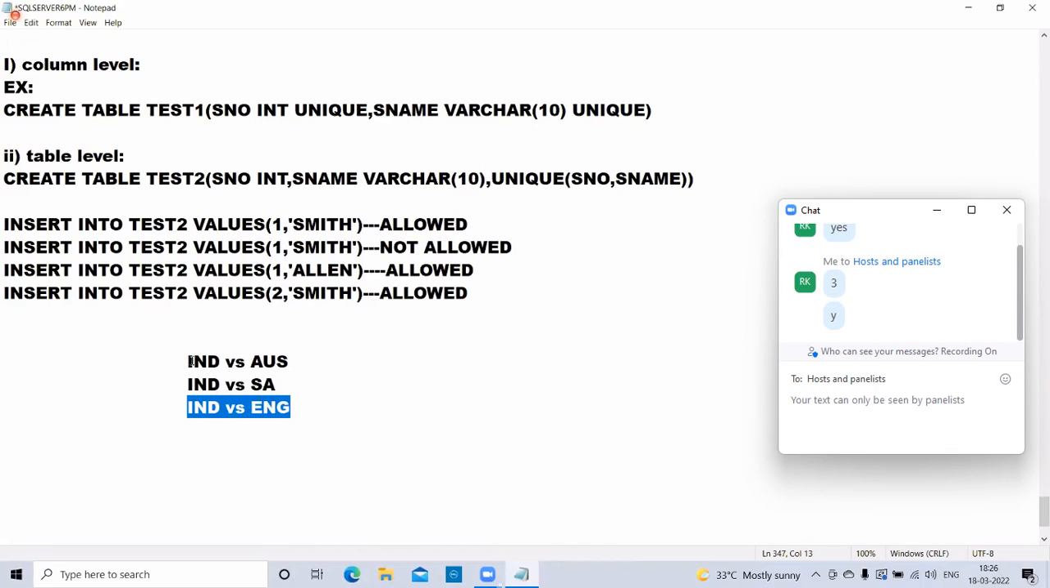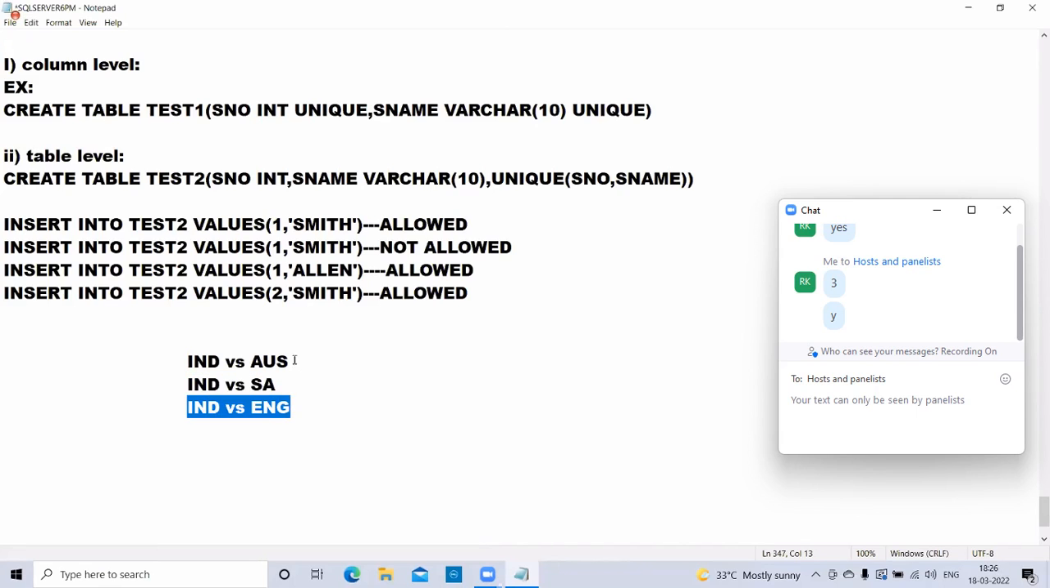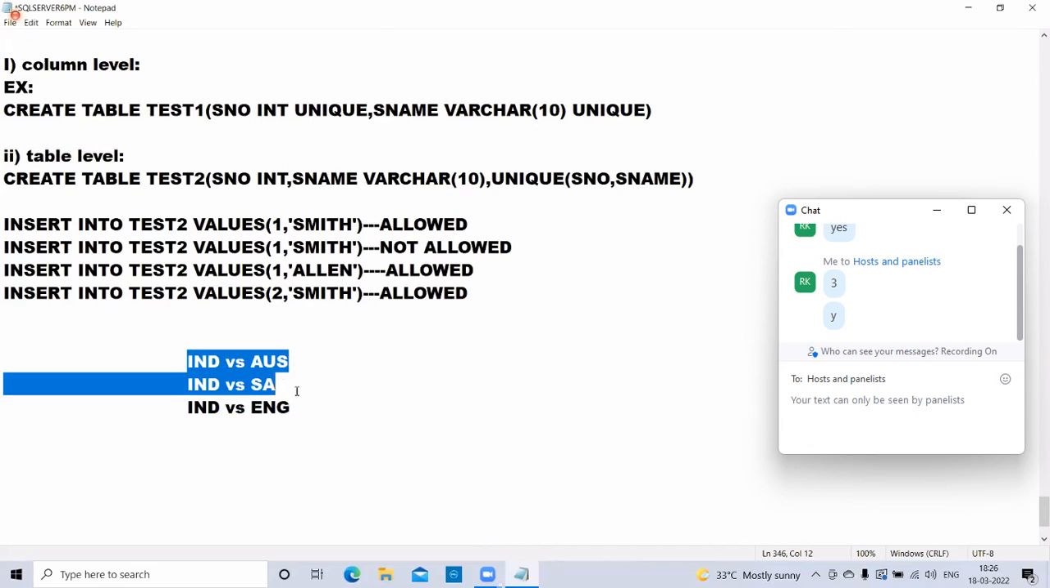Yes. That means India is a team which was playing three different countries. So every match is called a unique, every match is called a different match. India Australia is a different match, India South Africa a different match, India England a different match. So there are three unique matches, but a common country is what? India was playing with three different countries, so that's why they are different matches.